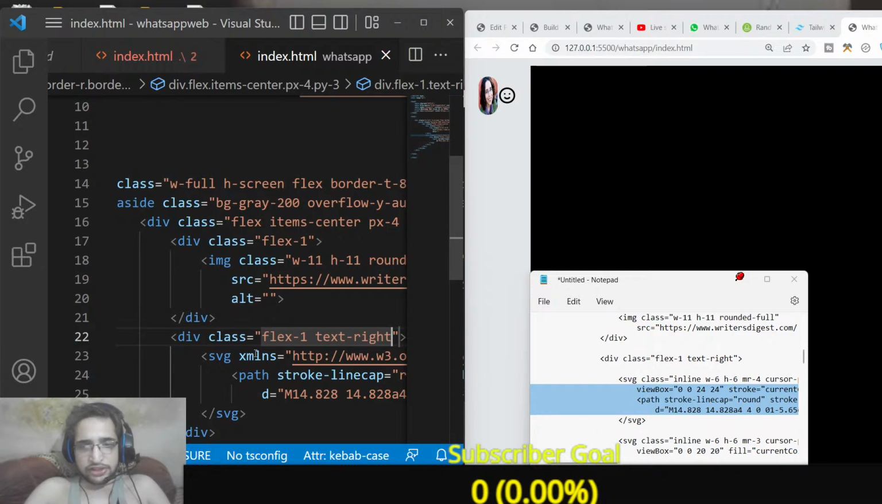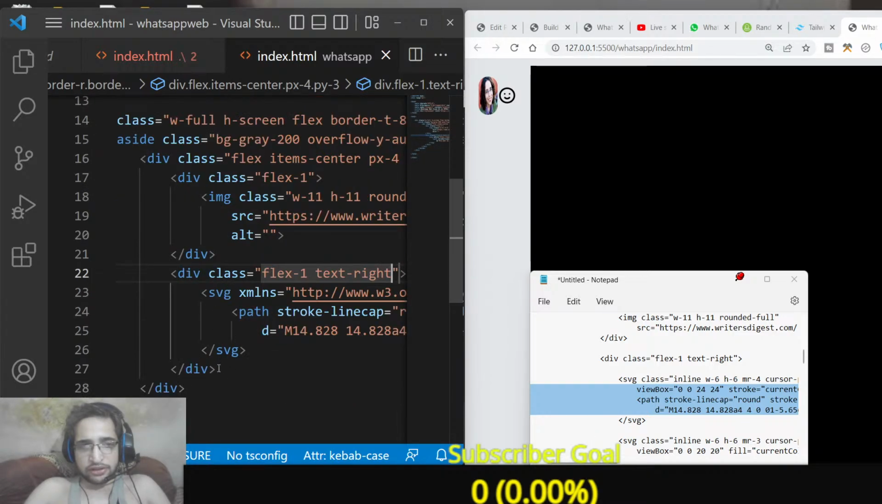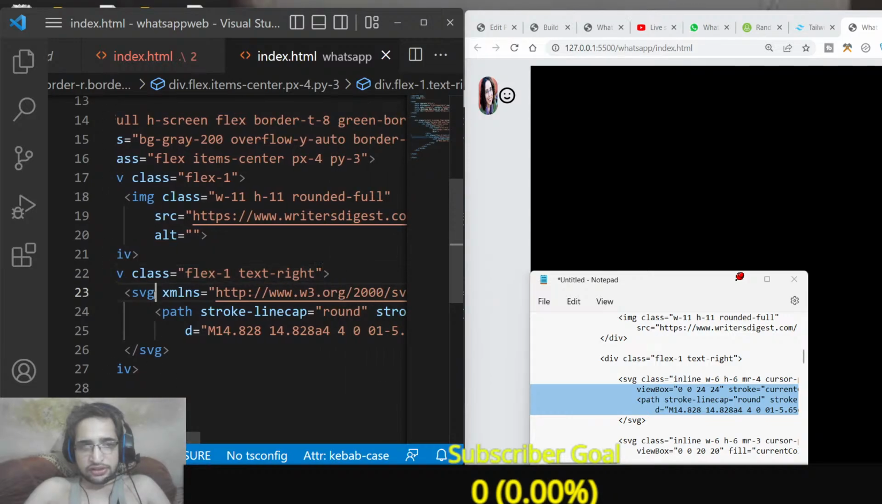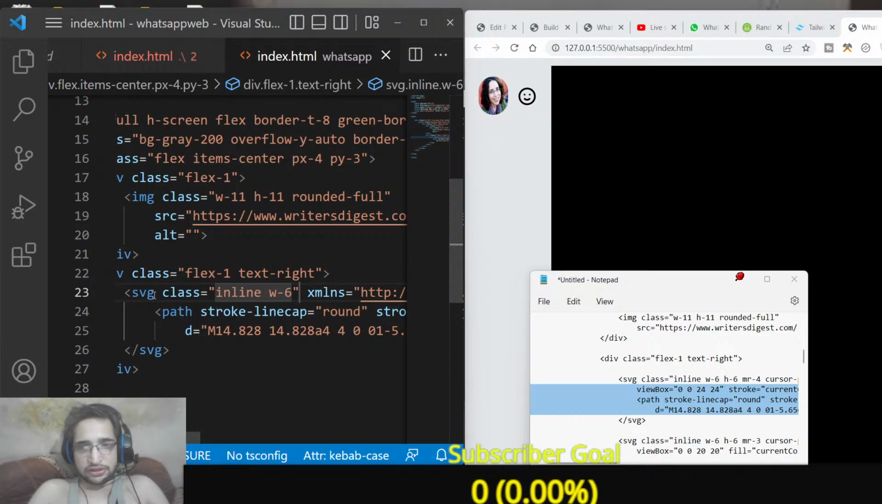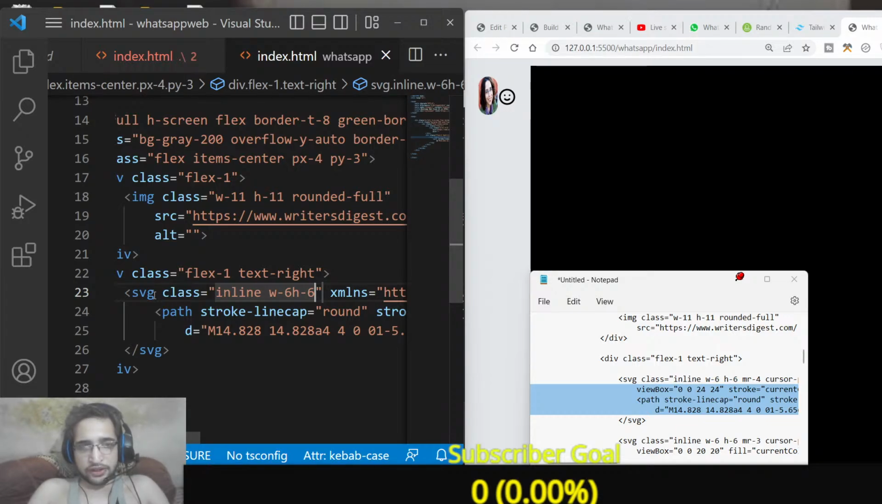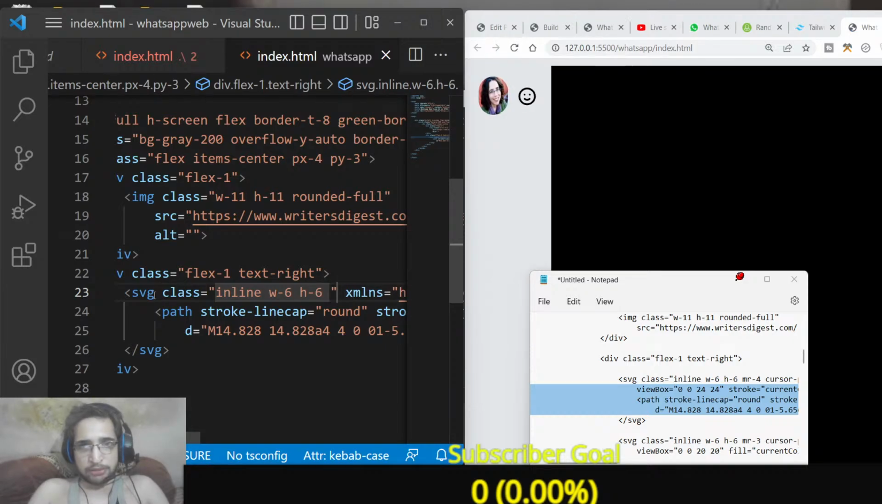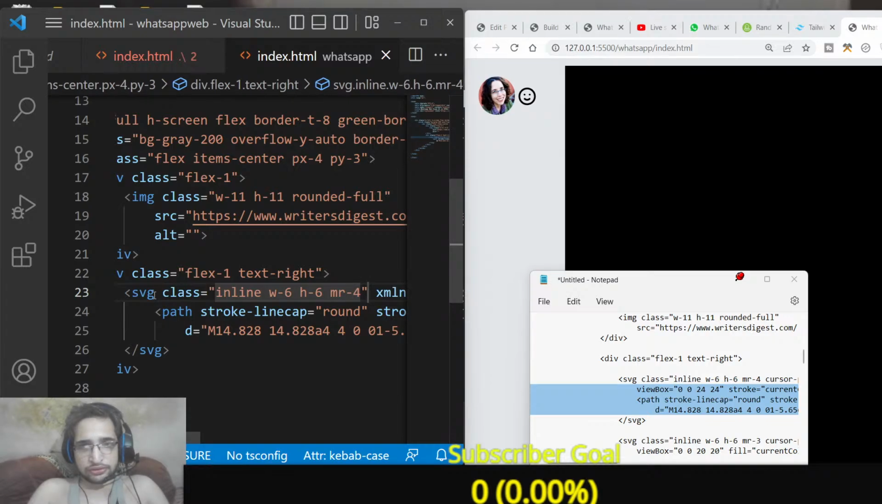And also we need to style this SVG. So here we need to attach the class here which is inline W, which stands for width, and you can see that also height to 6, and then basically MR, margin from the right position to 4. So you can see how it is changing on the right hand side.